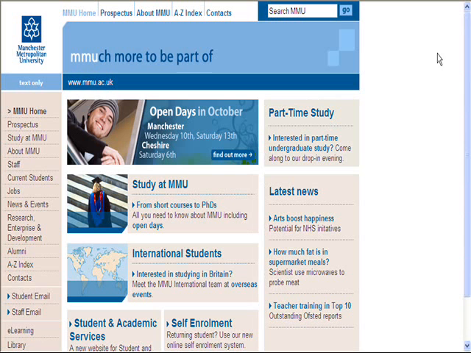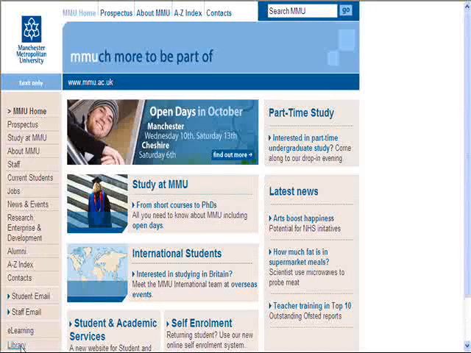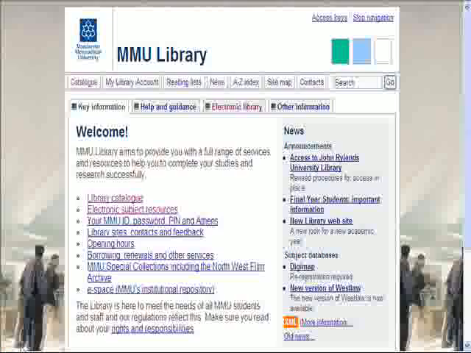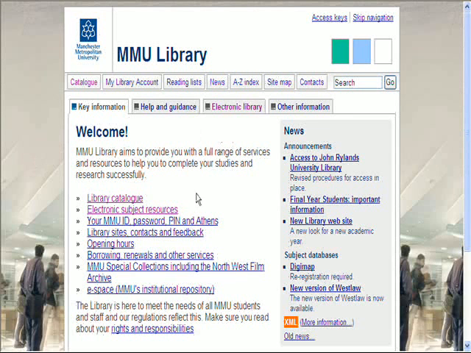Here we are at the MMU homepage. And what we need to do is to go down to the bottom on the left hand side and click on Library. Here we are at the MMU Library, and there's a couple of different ways of going about it. There's the electronic subject resources, but I prefer to just go straight into the electronic library here near the middle of the screen. So let's click there.